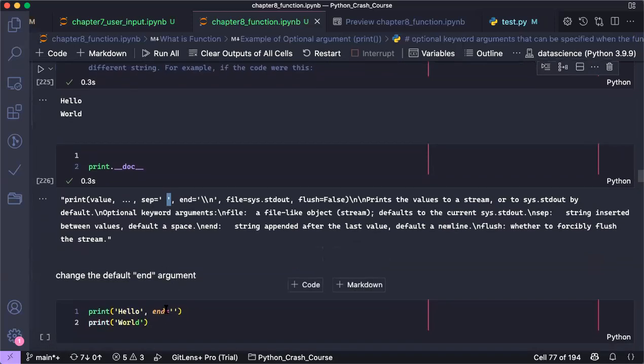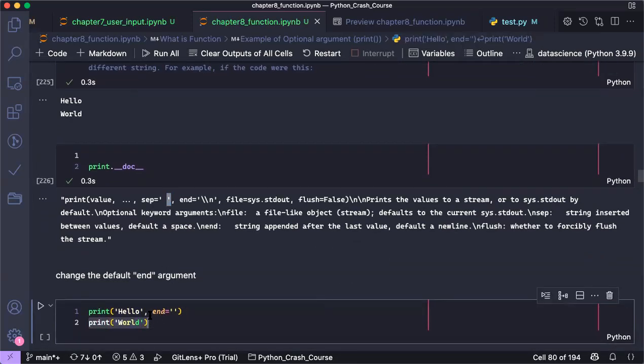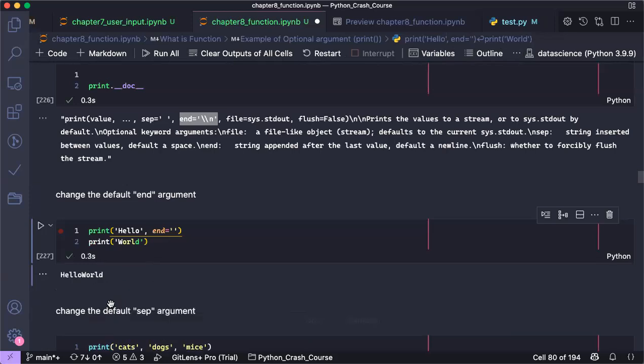So let me show you something. Now, hello, right? Can you see hello? Now in the print, I use end and input empty, so don't go to the next line, because by default, this is a default argument in the print function. Let's see what will happen. Can you see hello, world? The two things do not go to a new line.